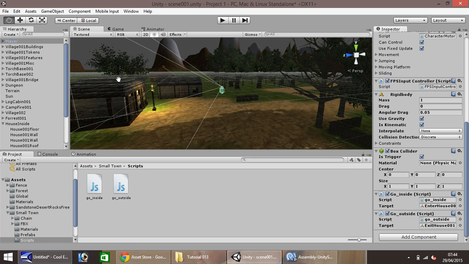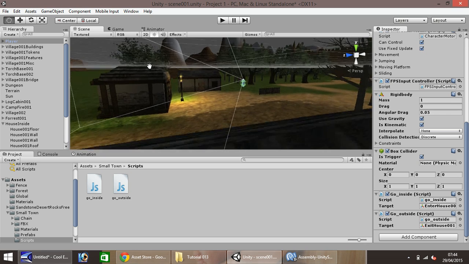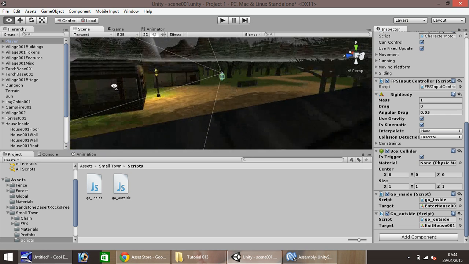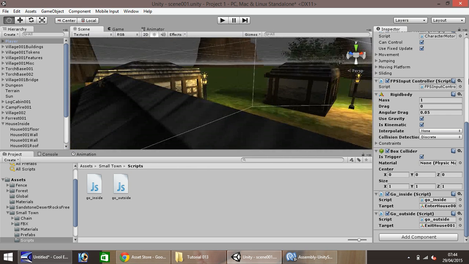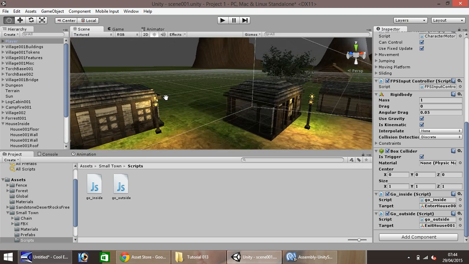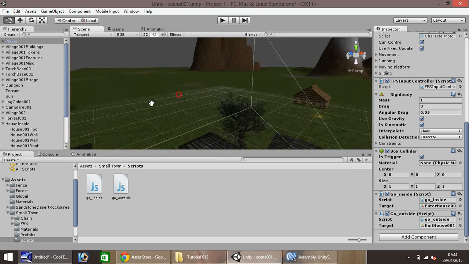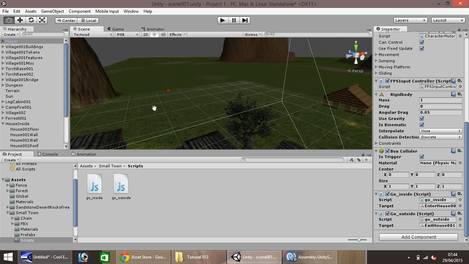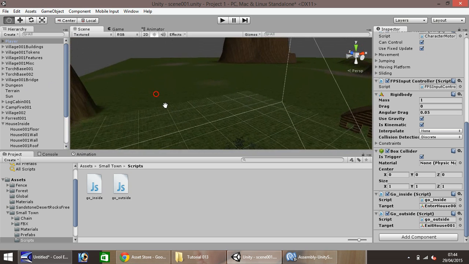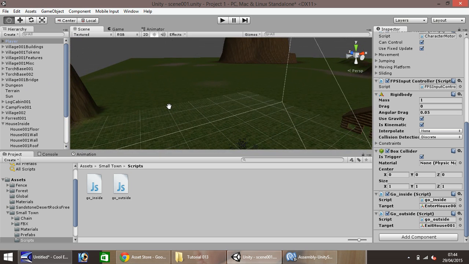Okay, so now as we've finished our script to go outside our house, we're now going to move on. And over here, there is still a very, very empty, barren wasteland. So what I'm going to do now is introduce you to the asset store. Now the asset store is a place that you can get pretty much anything for your game. However, some things you are required to pay for.